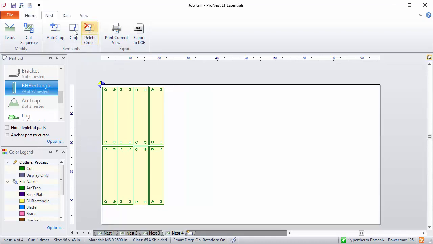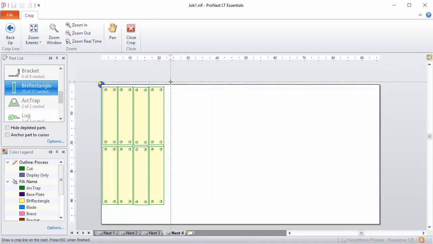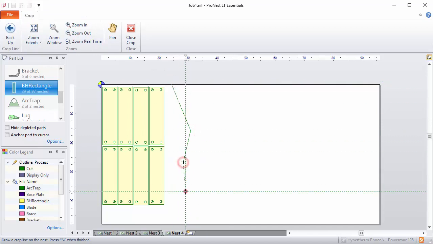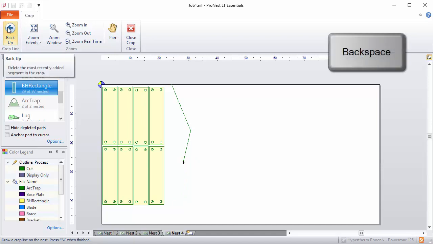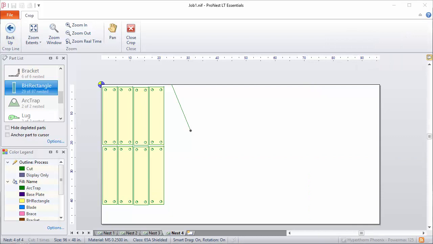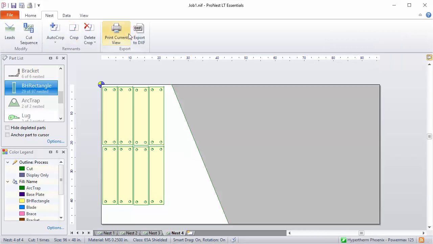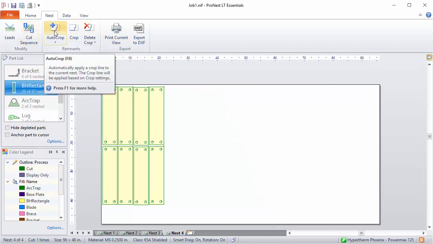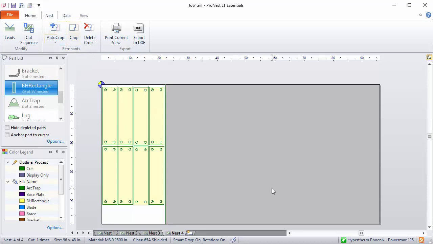All right, we'll get rid of this one more time. Just a note here, as you're clicking, you can go back by using this backup button or pressing the backspace key. Okay, there's also an option for auto crop. So in ProNest LT, if you want to do this automatically without clicking, just press auto crop and your crop line is applied automatically.